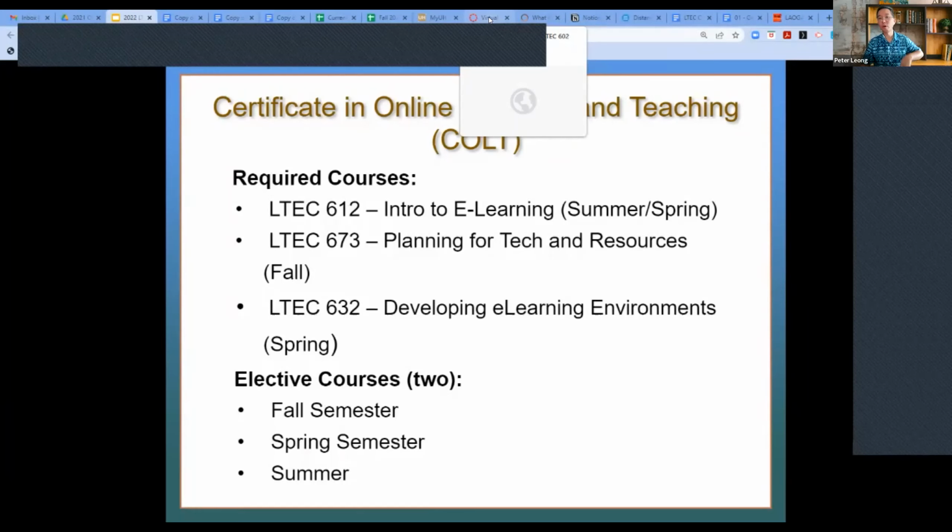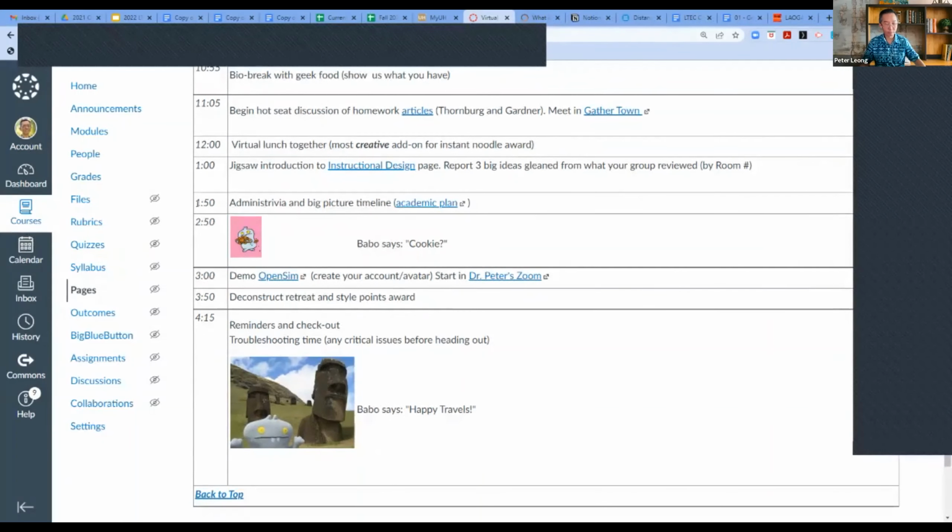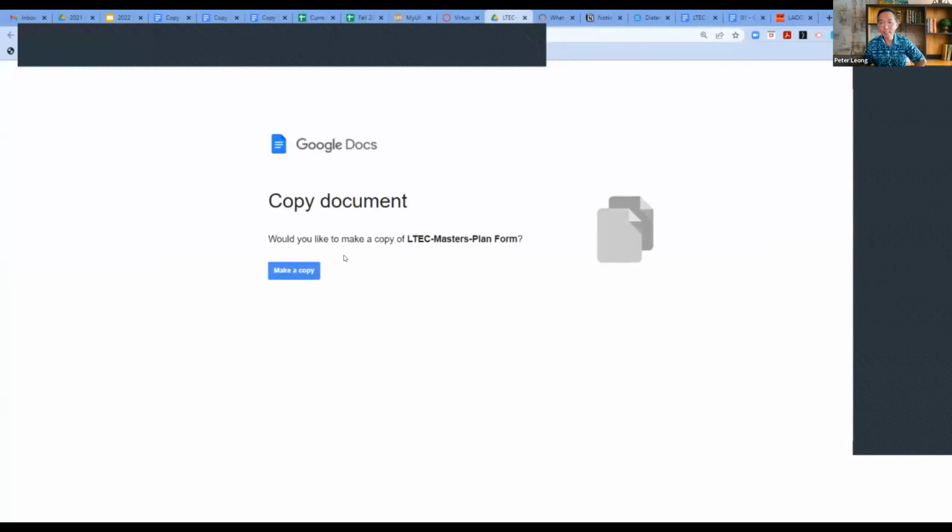Okay, so if you go back to your virtual orientation weekend schedule agenda, and now we're at the 150 time slot, Miss Trivia and Big Picture Timeline. Click on this link, Academic Planning, and it will automatically ask you to make a copy of this form. All right, so click on make a copy. I have already a copy ahead of time. So if you could all do that now and have a copy of it ready, you can fill it in, and then I'll show you how the copy will work.